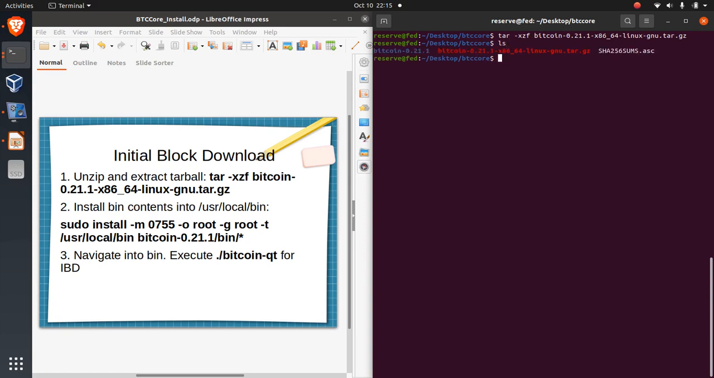What do we see? We see a new directory here. The Bitcoin directory is here. So that's great. So this directory right here, this Bitcoin directory, is where all of our code is, all of our binaries that we need in order to run the BitcoinCore and run the full node.